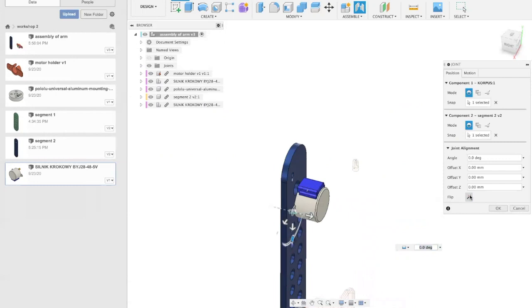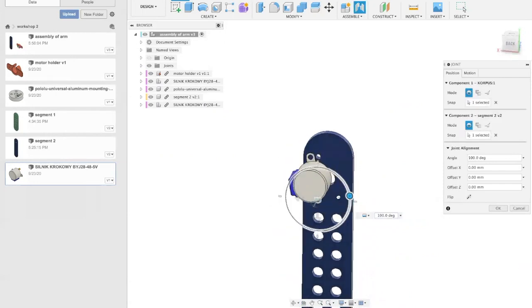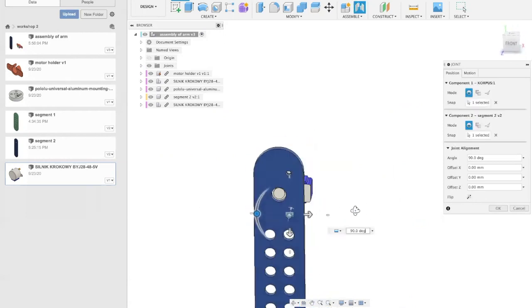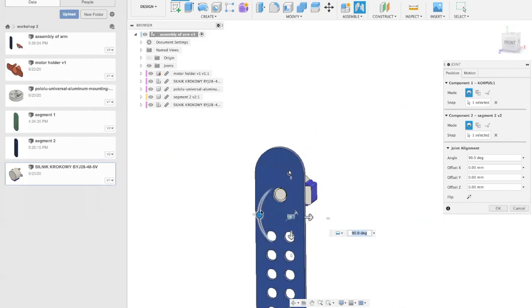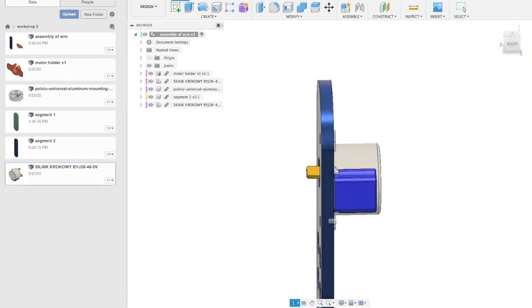So I'm going to press flip down here, and then I'm going to rotate it to the appropriate area that I want it to be, so 90 degrees. And it should show like a shaft area that will stick through. So press OK and make sure the shaft sticks through, which is correct.